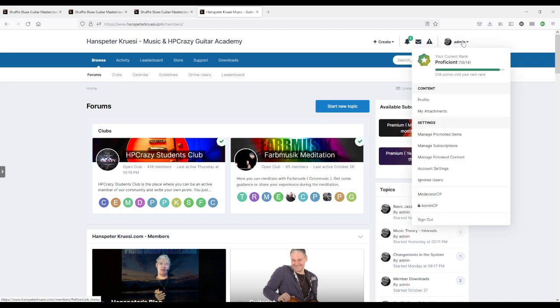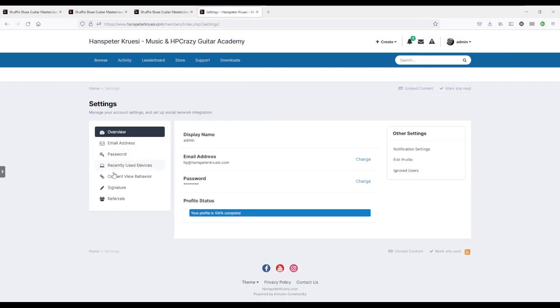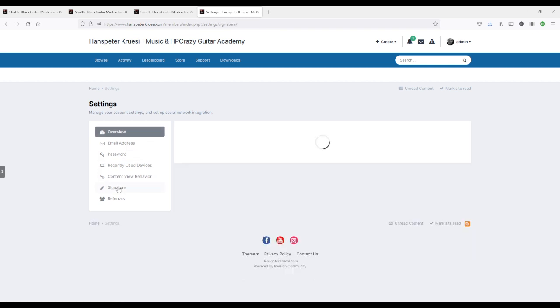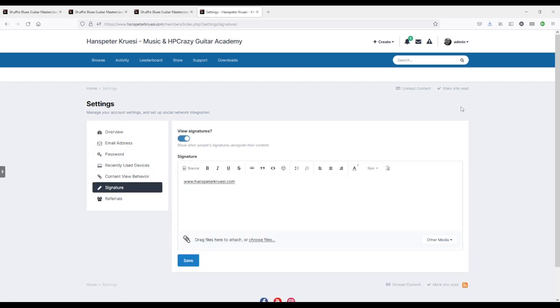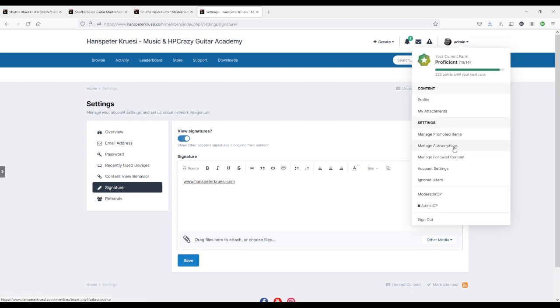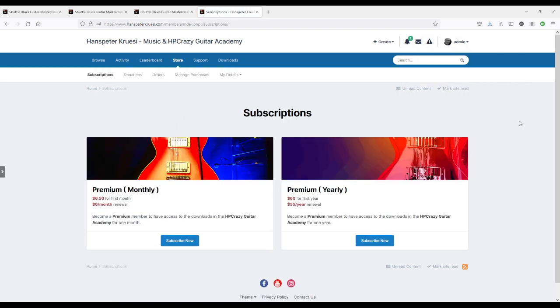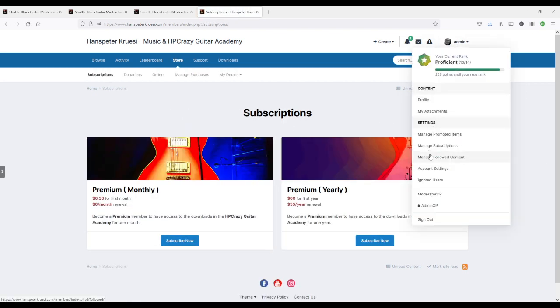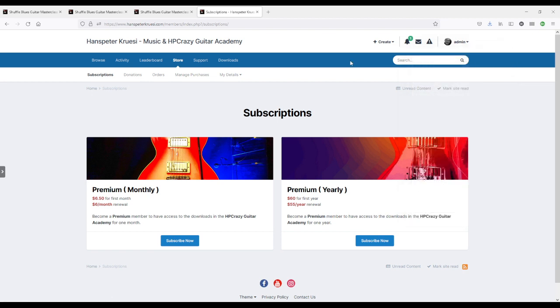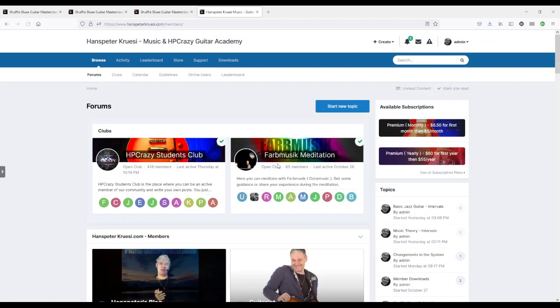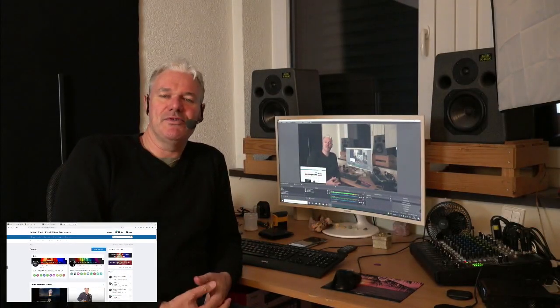Let me go quickly into account settings. Here you can change your email address, your password, your signature. If you want to have a signature, you can do that here. Yeah, here are your subscriptions which you have. Here you find anything you want to do. Those were the main features.